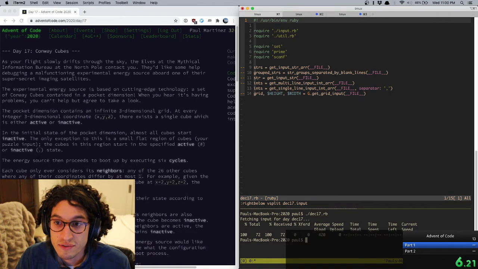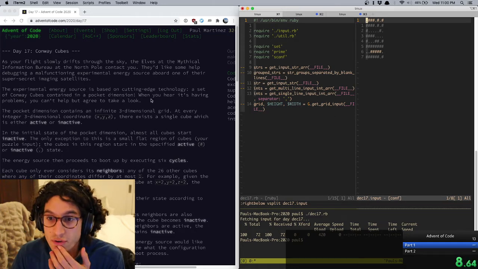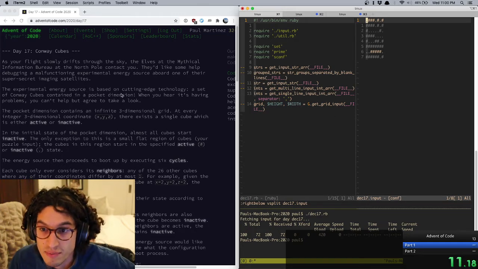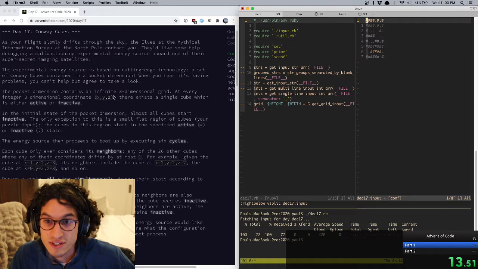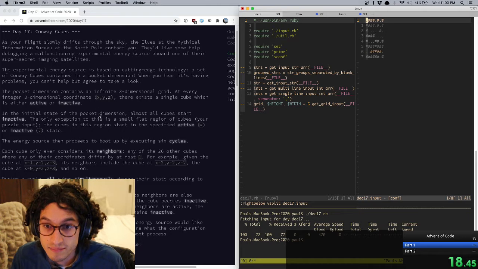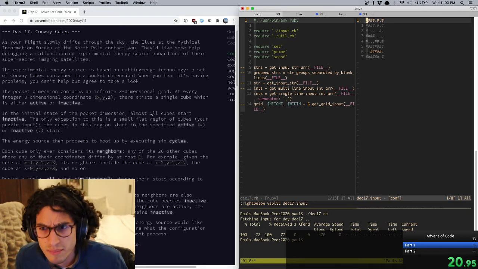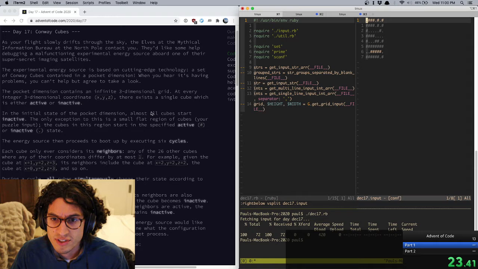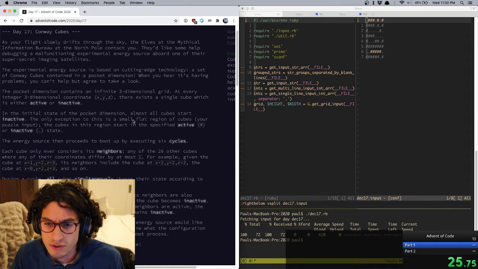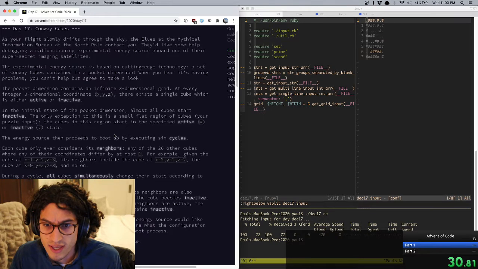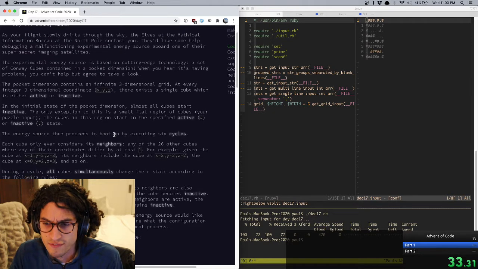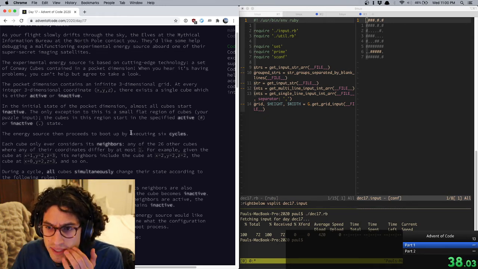As your flight slowly drifts through the sky, the elves at the Mythical Information Bureau at the North Pole contact you. They'd like some help debugging a malfunctioning experimental energy source aboard one of their secret super satellites. Based on cutting-edge technology, it's having problems. Your pocket dimension contains an infinite three-dimensional grid. At integer three-dimensional coordinates X, Y, Z, there exists a single cube which is either active or inactive. In the initial state of the pocket dimension, almost all cubes start inactive. The only exception is this small flat region of cubes, your puzzle input. The cubes in this region start in the specified active or inactive state.